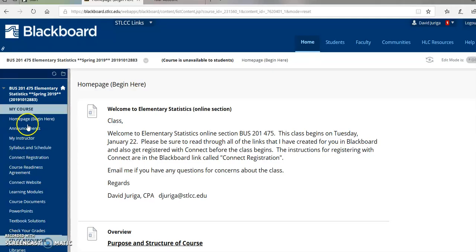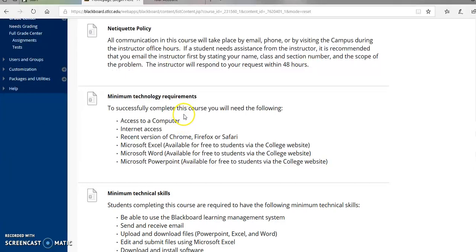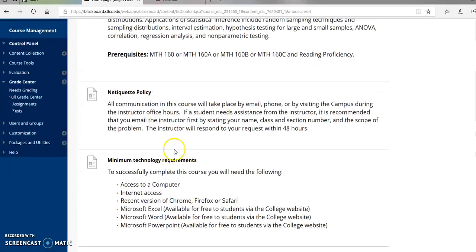So again, when you log into Blackboard, you'll notice that I've got the starting point as the home page. So I'm currently right there. And you'll notice that I do have a welcome paragraph, just letting you know that the course does begin on Tuesday, January 22nd. I've got an overview and structure of the course, some etiquette policy, and some other requirements. You can go ahead and read through those.